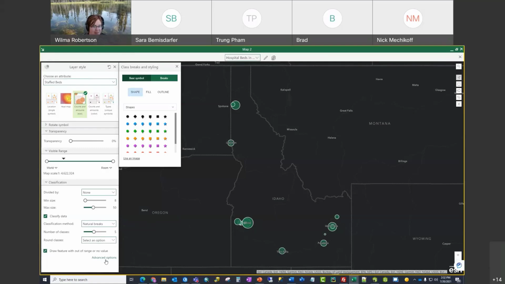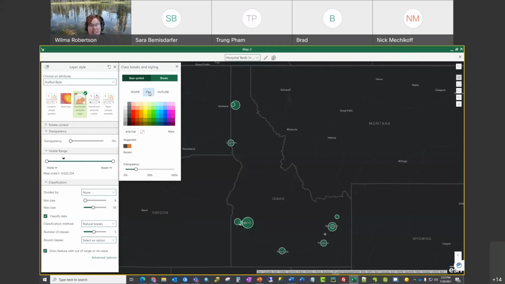Okay. So here are the advanced options. Let's go into the base symbol first. Since we're talking about circles, there's not much I can do with the shape, but we can change the fill. Let me see here. We'll change the green symbols to an orange one. So I'll just pick a lighter orange.